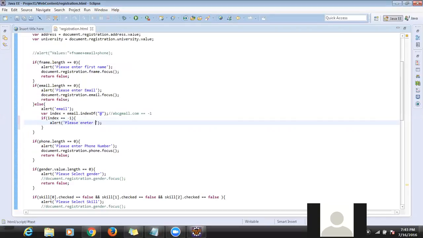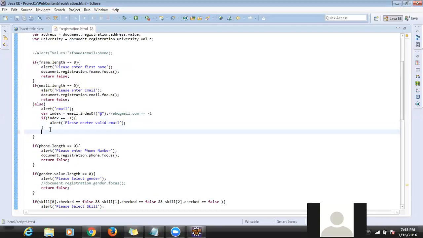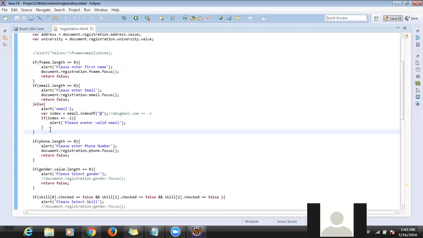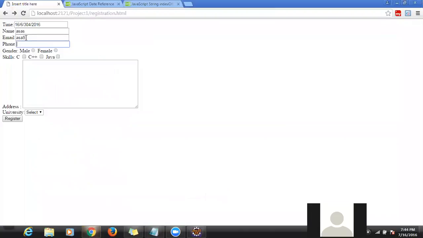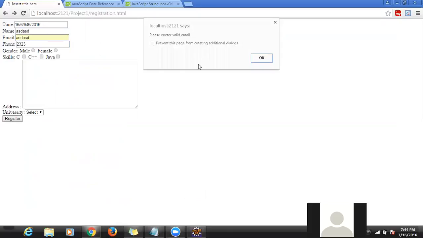Please enter a valid email. If there is no at the rate, display it; let's suppose if at the rate is there, then we need not display any alert message. Let me go to this page and refresh it. Enter some name, enter some ABCD. There is no at the rate now also, right? So now go to this page, just submit it. See, please enter a valid email.